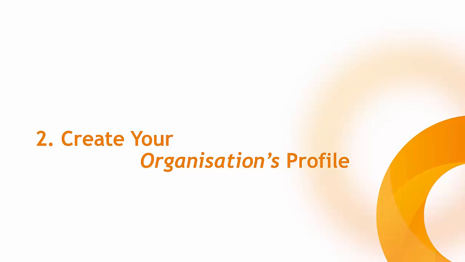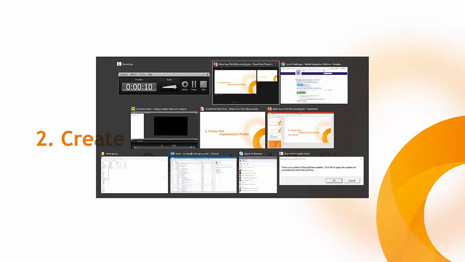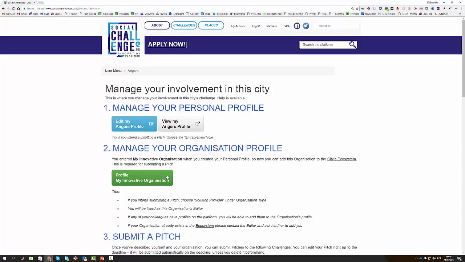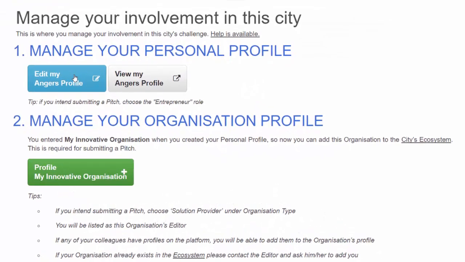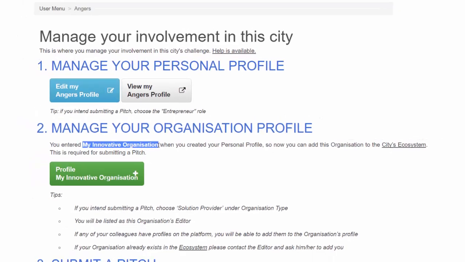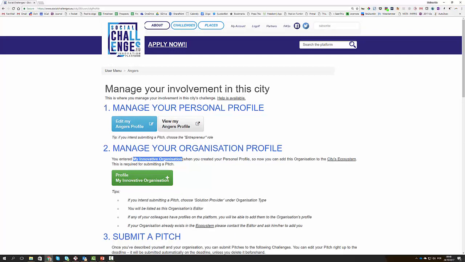And that next step is, of course, to create your organization's profile. So let's log back in. And as you can see, not only can I edit my public profile in this place, but it sees the name of the organization I added to my profile. And as that organization didn't exist, I can now create a profile of it. So let's click on that button.